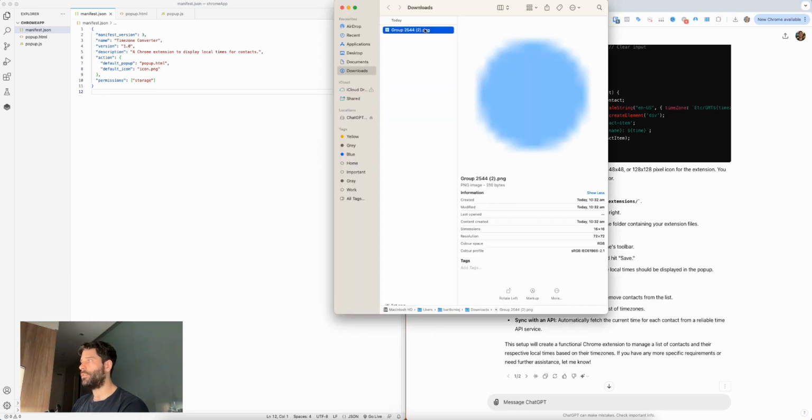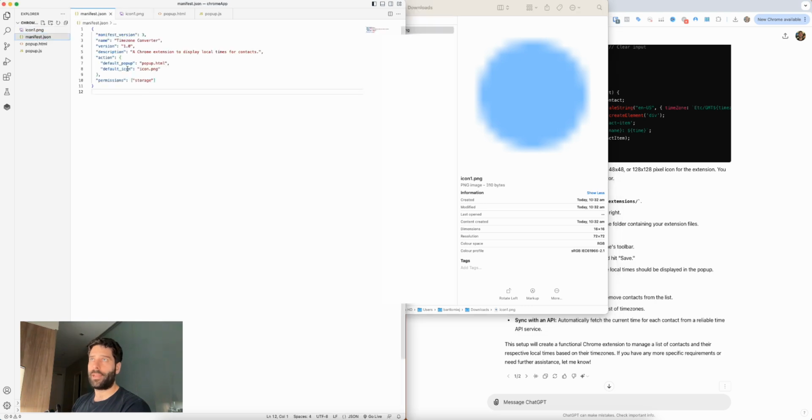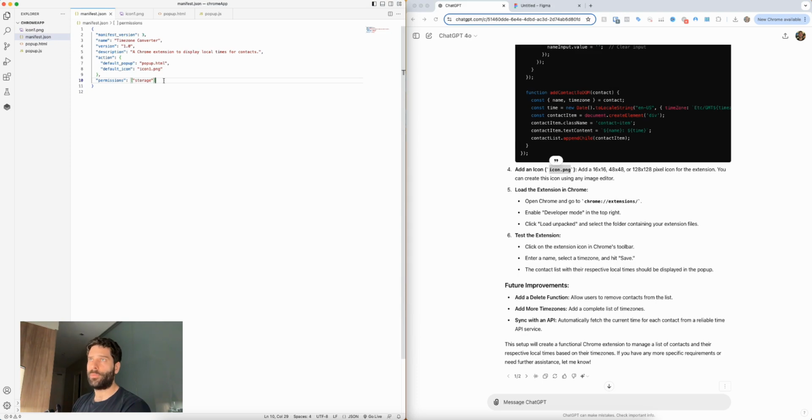So let's find that icon, which is this, and I'm going to rename this to icon1 because I've already got an icon in my folder somewhere else. So I'm going to call this icon1, and I'm going to drag it directly into my Chrome app, and then go back to manifest.json and change this name to icon1. Okay, so now we should be ready to at least upload this into our Chrome browser.